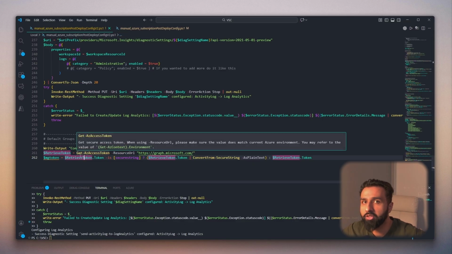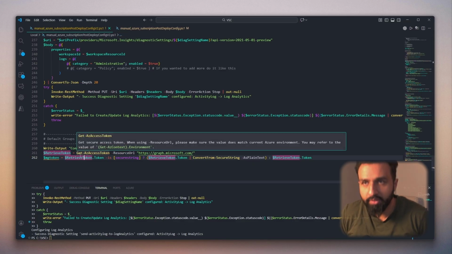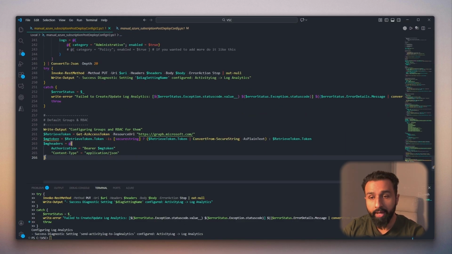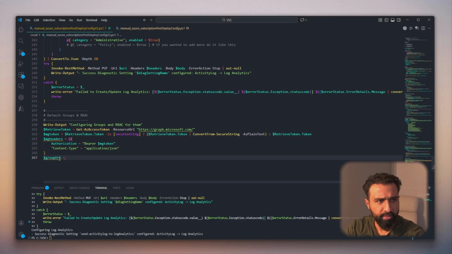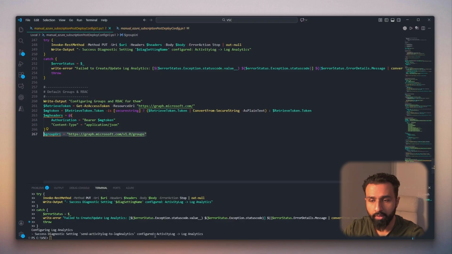I am not going to replace my other token. I'm going to keep this alongside. And in my header, I'm going to call it MG headers. I'm not going to replace that either. Okay, so what are we doing? Well, we need a particular URI. I'm just going to make it a variable, not that long. I'm going to go to HTTPS, and we have done this. graph.microsoft.com/v1.0/groups. So this will be our URI.